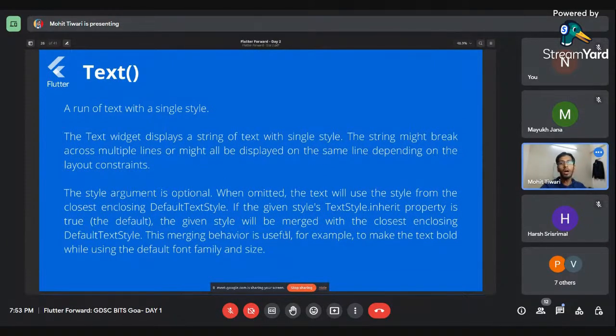If you remember, we used a text widget inside a container, and when we changed the padding of the container, we saw that the text automatically comes onto another line. So you don't have to do the heavy lifting of configuring all the line breaks inside your text. Flutter automatically does that for you. Apart from that, the style argument inside the text is optional. If you want to change the text size, the font size, the font color, or the font weight, you can give it a style.